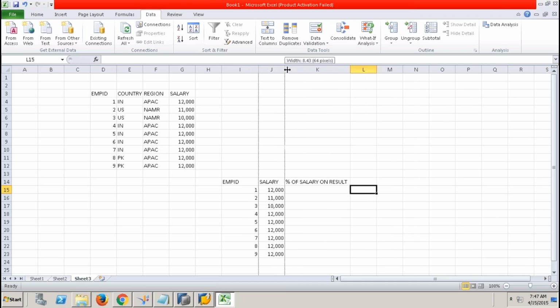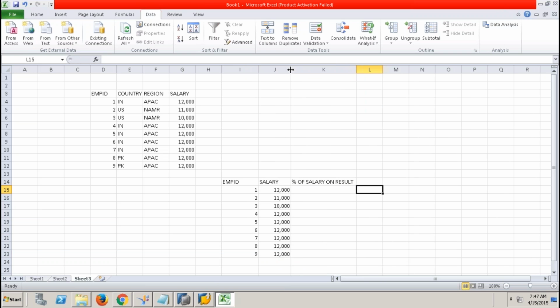Percentage of that salary on the result. Which result? So the result is what the total was, right? Which is something like 1,05,000. So that is straightforward. You take 1,05,000 and then you do a percentage of this. But look at my requirement.